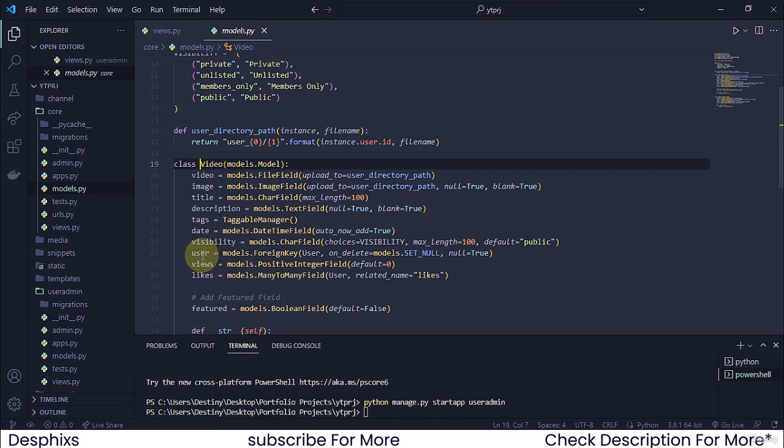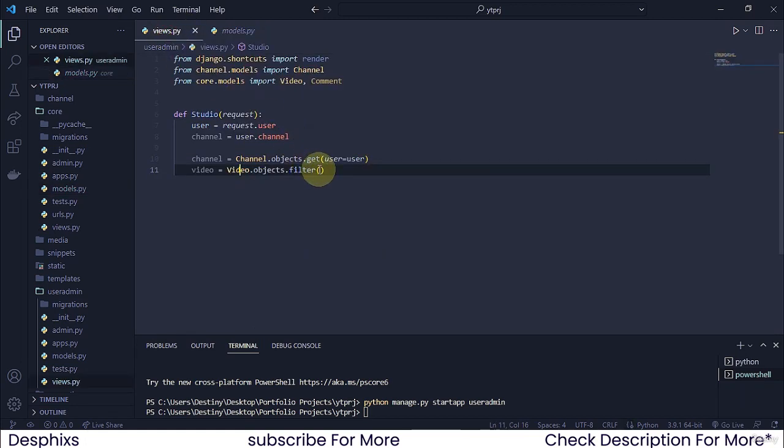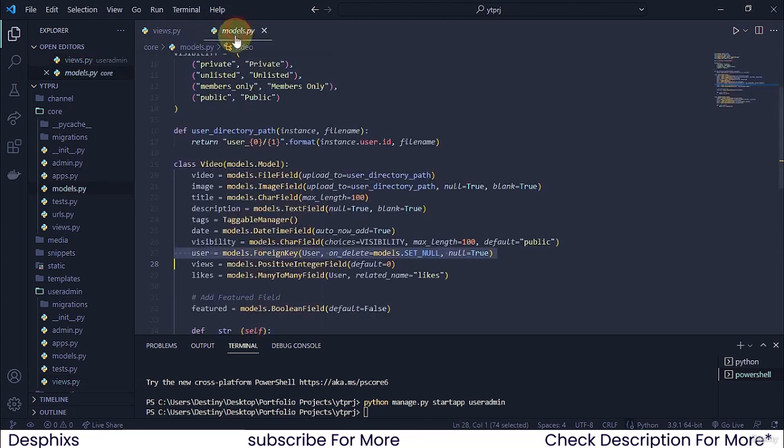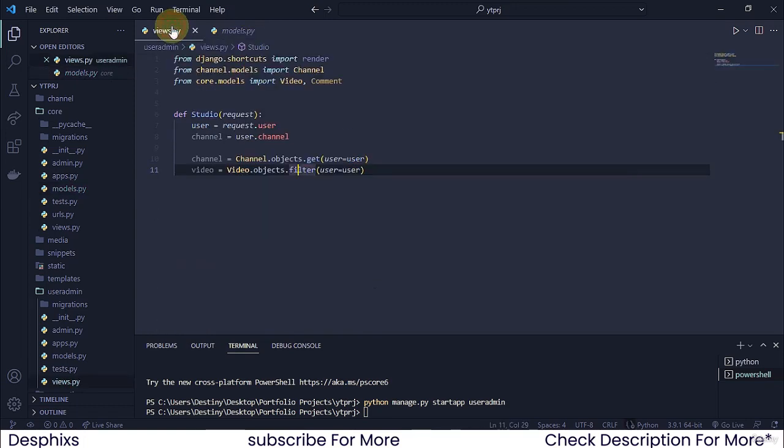Okay, as you can see over here, we have this foreign key of user, right? So we have this foreign key of user that's connected to a video. So over here, we simply want to get the video of whichever user that's logged in. So we're going to say user should be equal to user. But you could also still pass in a channel foreign key over here, but it's totally up to you however you want to build this. So now, after we've done this, that's pretty much it.